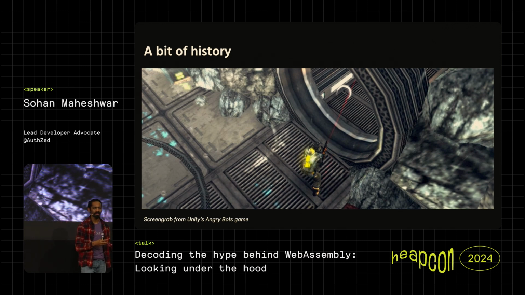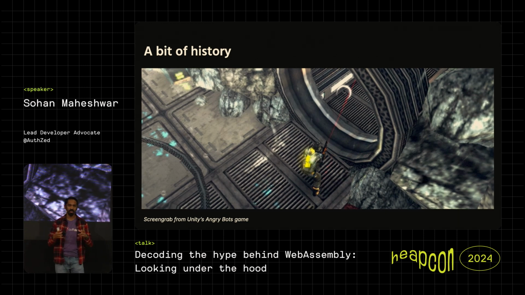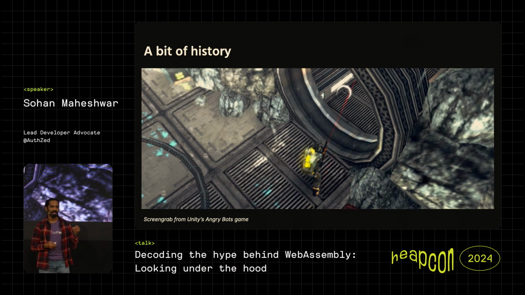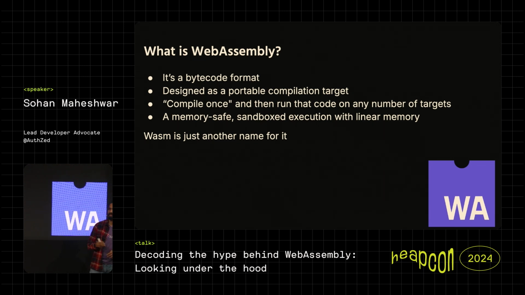A bunch of companies that make browsers, like Mozilla and Google and Microsoft, got together to come up with this thing called WebAssembly, and they demoed it using this game. But what is it exactly? As the name suggests, WebAssembly was meant to be for the web. And the interesting thing to know is that it is a bytecode format.